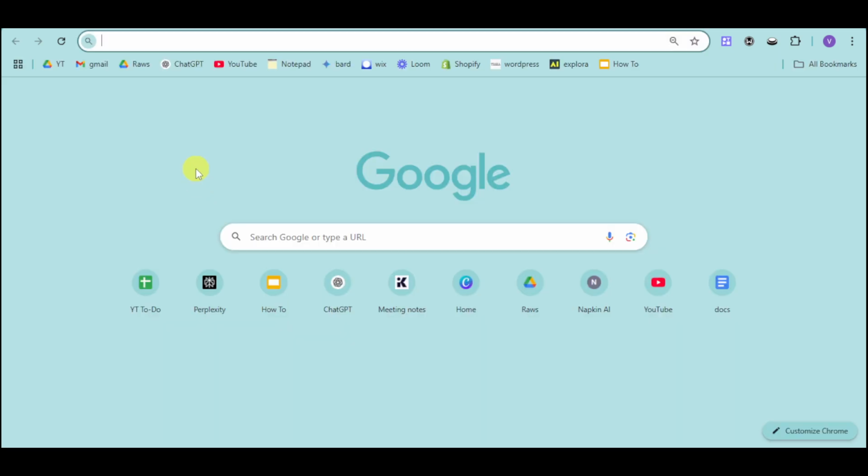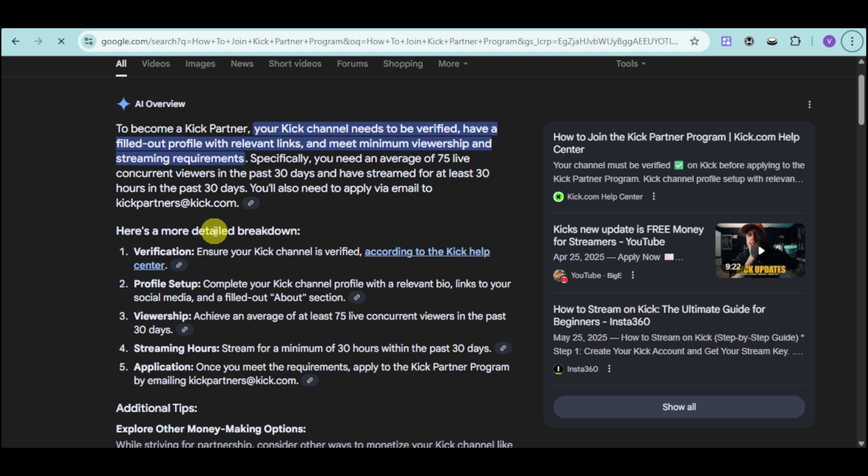I'll choose here my Google Chrome, and this will prompt me to open the actual Google Mail and send an email there. As you can see right here, you need to meet the actual streaming requirements. You need a filled out profile with relevant links and to meet minimum viewership and streaming requirements. You need an average of 75 live concurrent viewers in the past 30 days and to have streamed for at least 30 hours in the past 30 days.